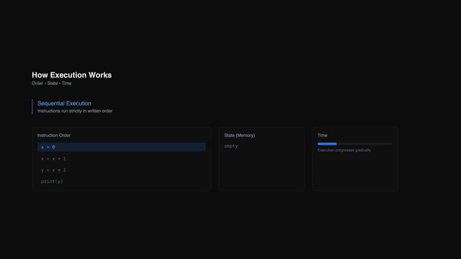So let's go slowly. Everything in execution comes down to three ideas: order, which instruction runs first; state, what values exist in memory; and time, when execution pauses or continues. If you understand these three, debugging becomes logical instead of confusing. So let's start with the simplest case, sequential execution.